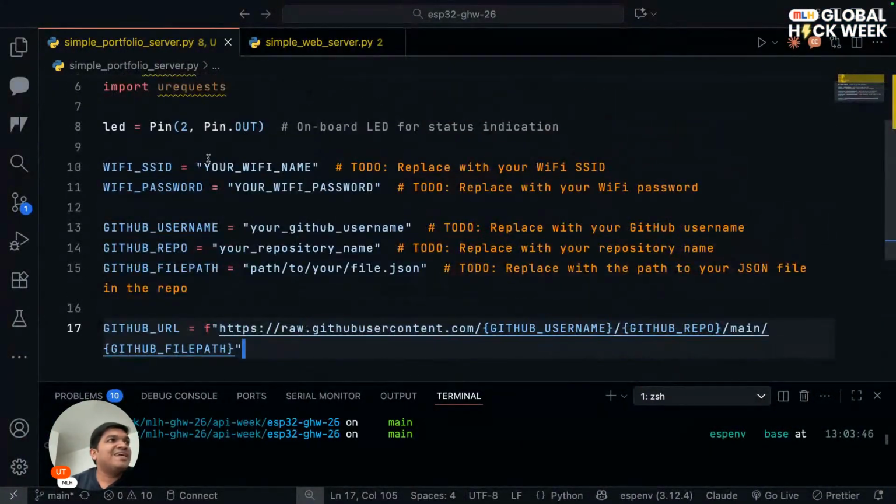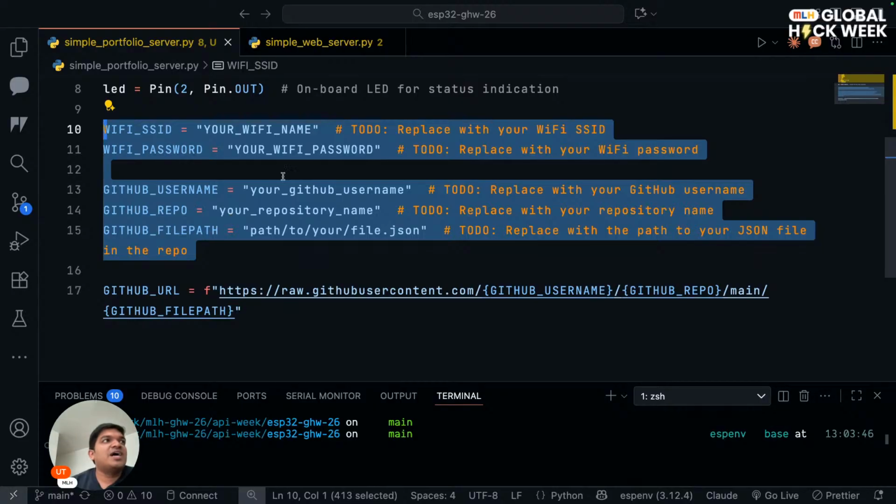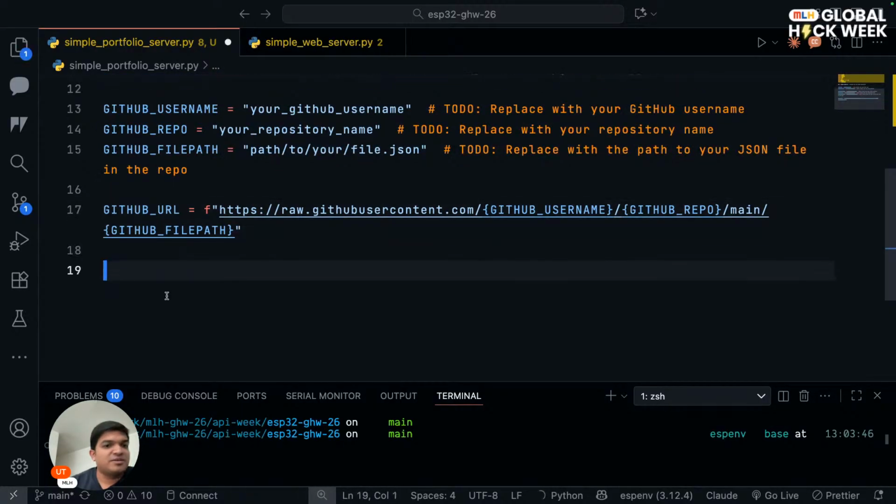I'm not populating these things yet because I'll first push it on GitHub. Once I am done writing this piece of code, I'll push it on GitHub. Then I will try it out by replacing a few things here and there.